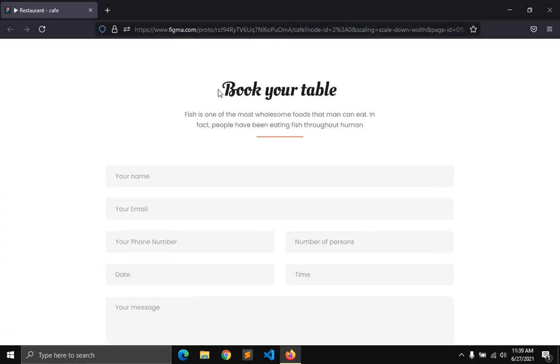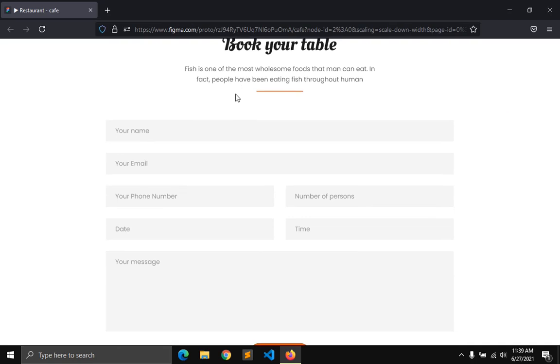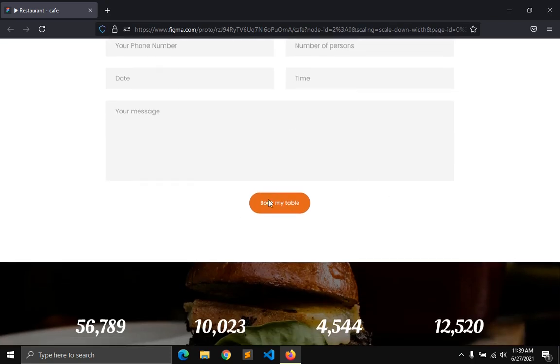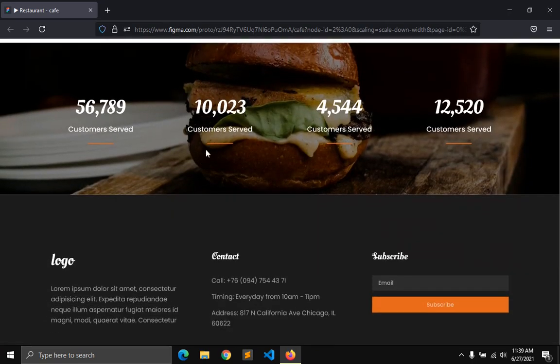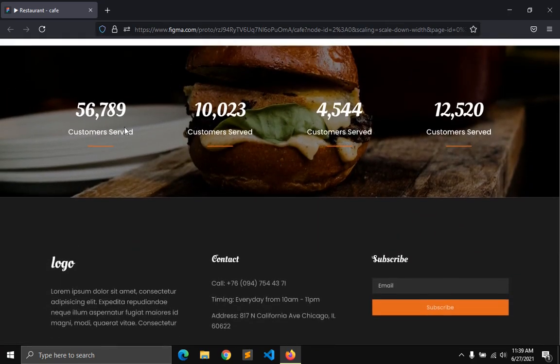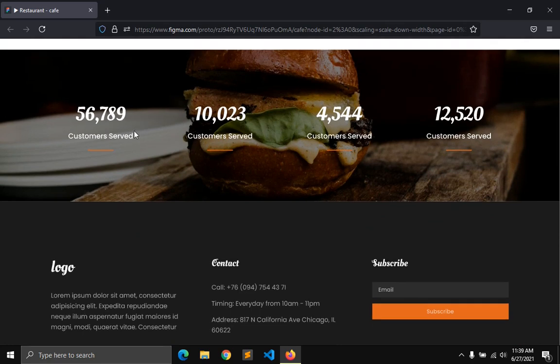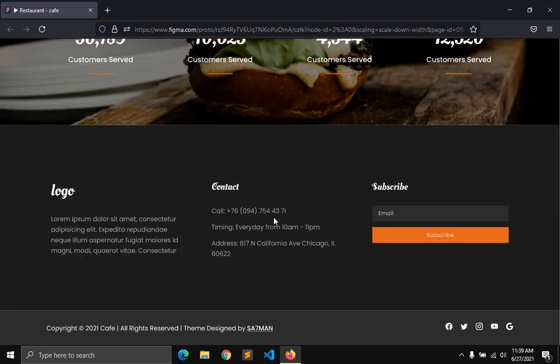And finally we have this reservation section, so a user can reserve their table, so they can fill this form, and they can just reserve their table by clicking this button. And then we have this counter, so what this restaurant has achieved, for example they served this amount of customers. And finally we have this footer section.